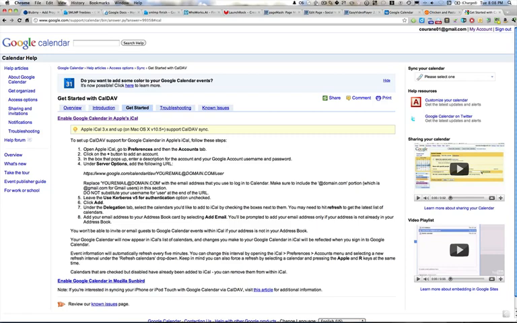It tells me to open up iCal, go to Preferences and Accounts, add an account, and then add in my username and password, and then I want to copy this address that it's showing me. So it's google.com/calendar/dav/your-email@domain.com, which in my case would be replaced with my @gmail.com account. Again, I'll post the link to this exact support in the video below.